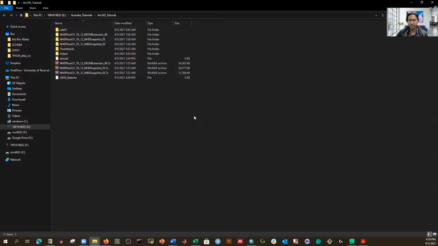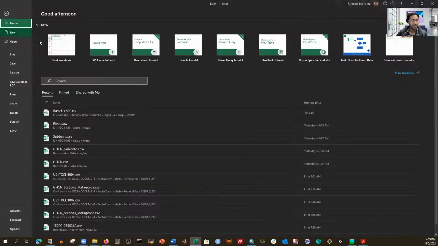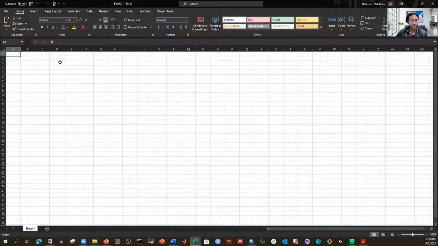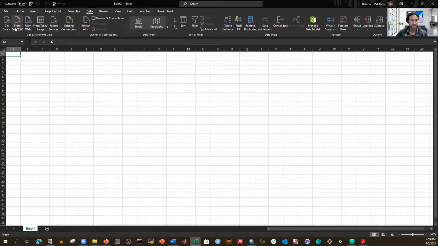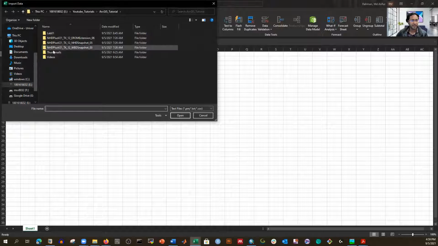So what we have to do is make a list of stations with the name of the stations and the latitude and longitude. Then we can import it to GIS. So that is the logic. In order to do that, we have to open a blank Excel file. If you select Data and From Text File, because we know that it is a text file, I'm gonna select that one.